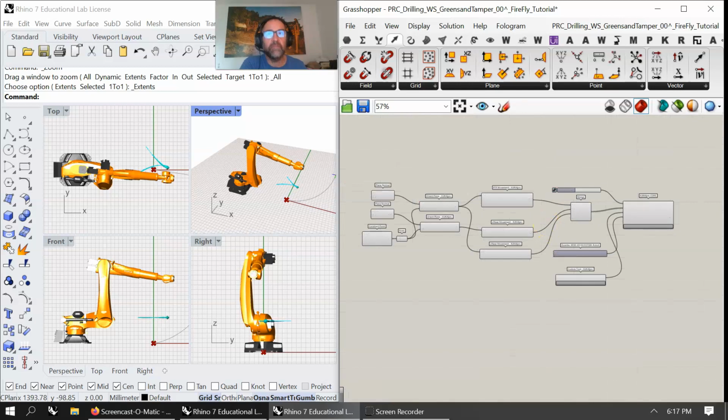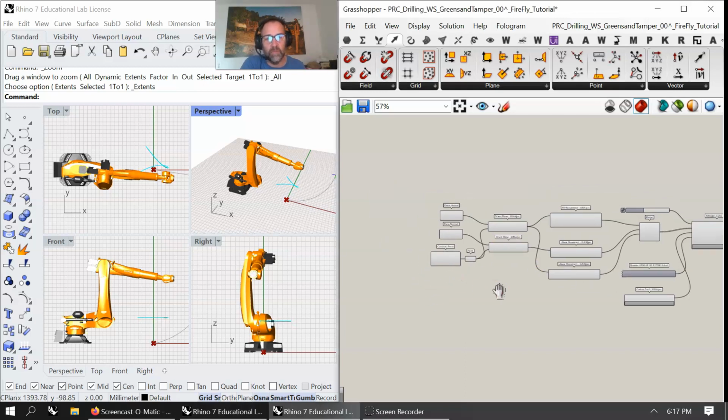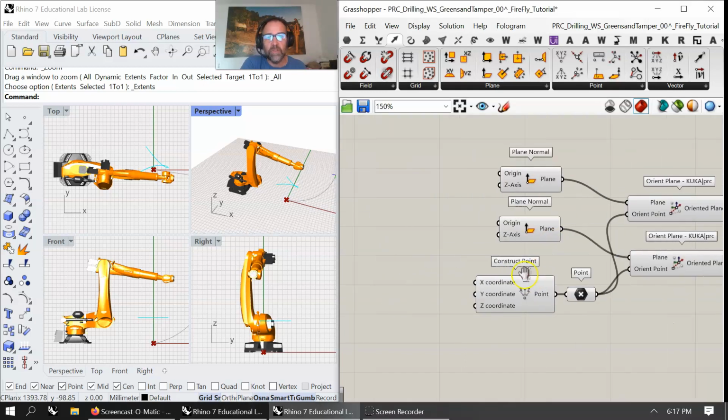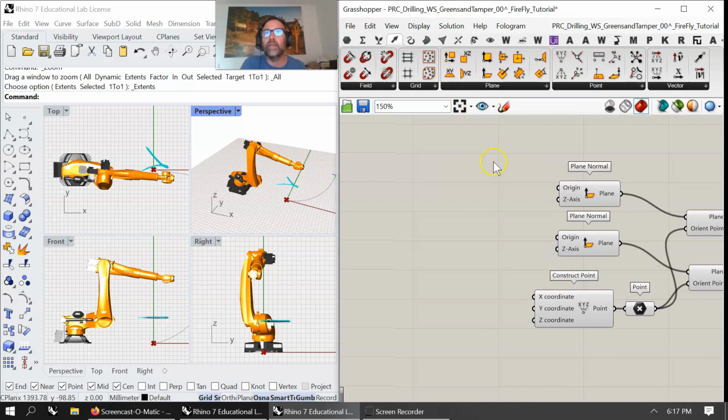Our KUKA's up and running. It's ready to go. You want to basically take points into safety distance points and drilling points to see what will actually happen with this. And outside of drilling, we're actually branding or tamping a sand mold. So that's what I'm thinking about. So let's jump back into here and see where we're at. I definitely want to take some information and move things. And this is where it gets pretty interesting.